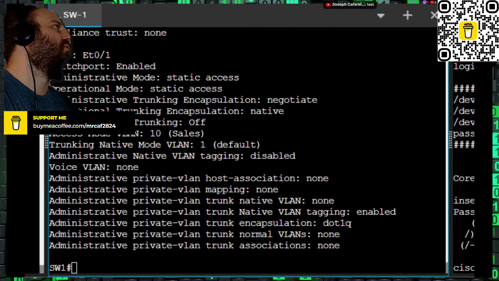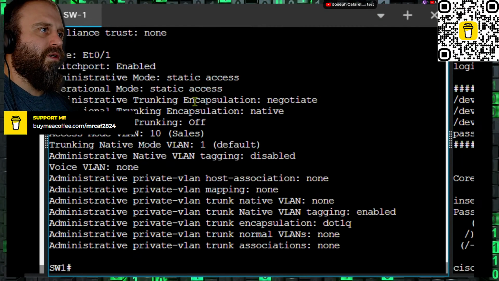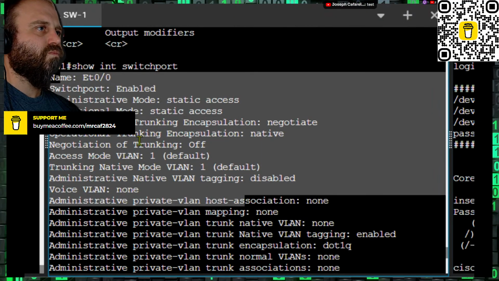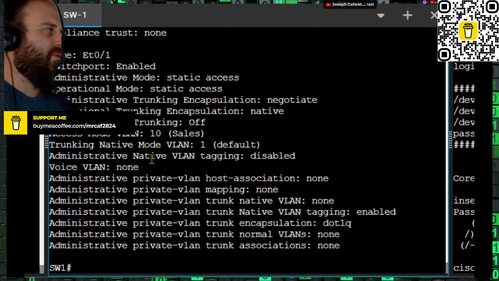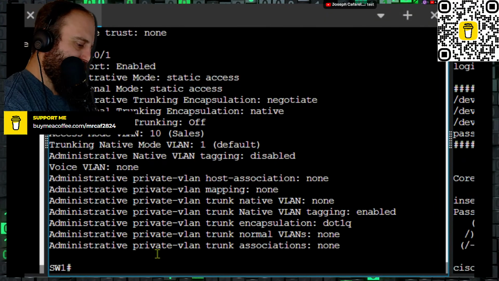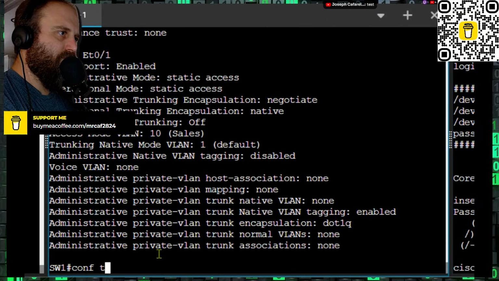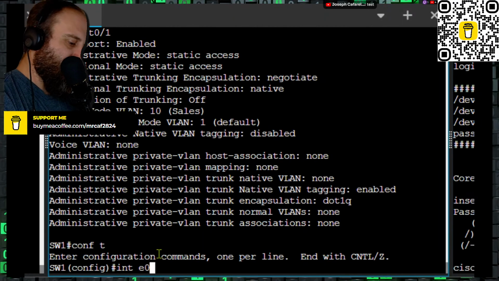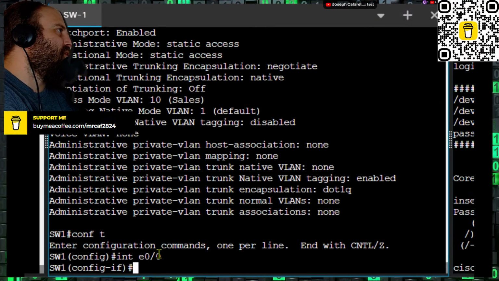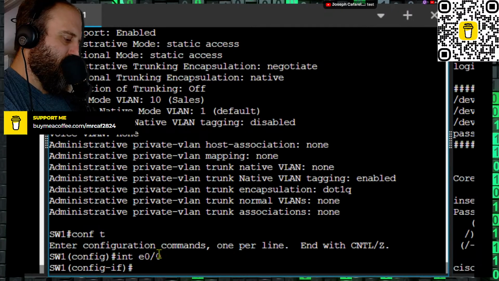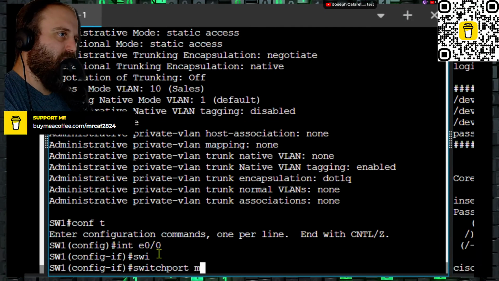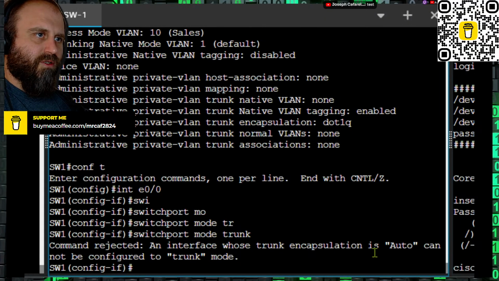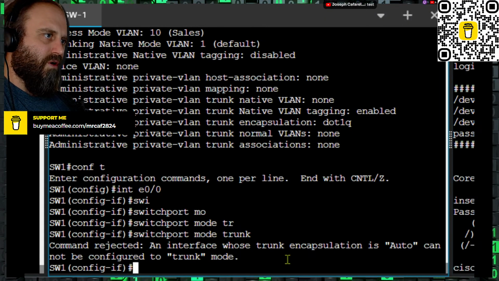So let's get back to the switch here. It's actually this interface right here, interface 0. All right, so this is our interface we're going to come back to in a second. So let's get into it. Config T, configuration terminal mode, and then let's enter that interface, 0/0. And we're in the interface, and we're going to do switch port mode trunk. All right, command rejected: an interface whose trunk encapsulation is auto cannot be configured to trunk mode.